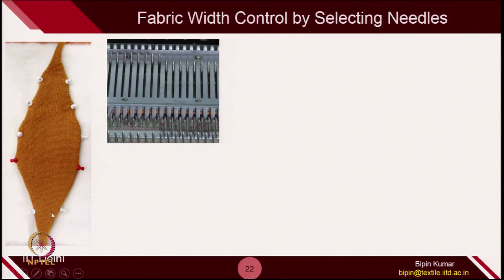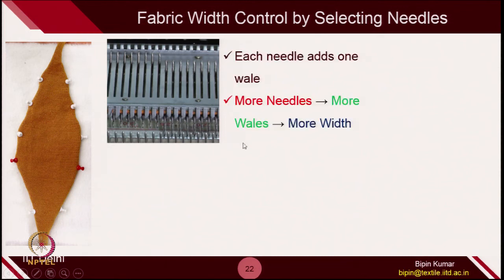But here knitting gives you that flexibility, because you can start with, let's suppose, 10 columns or 10 loops, and then you can increase the needles on both the sides, you can increase the width of the fabric. So this is possible. In one of the lectures I also showed you that there are two positions of the butt. One was resting position, one was working position, and each needle adds one wale to the fabric. So if you select more needles on the needle bed, you can create more wales, and more wales means more width of the fabric. And selecting of the needles is highly flexible.